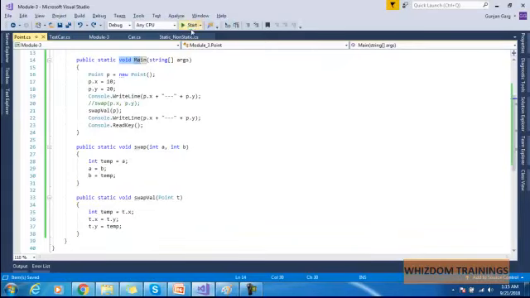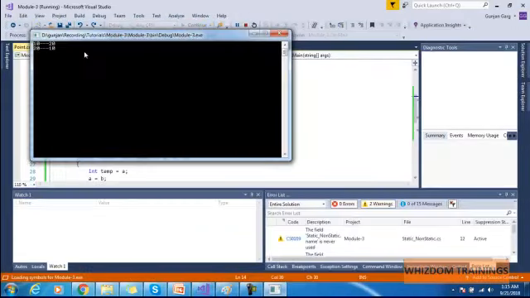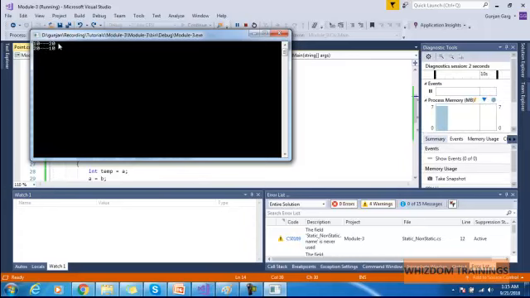Now if you run your code again, you see that earlier it was 10 and 20 for the x and the y. Now it has been swapped to 20 comma 10. That is, now the value of x becomes 20 and the value of y becomes 10.